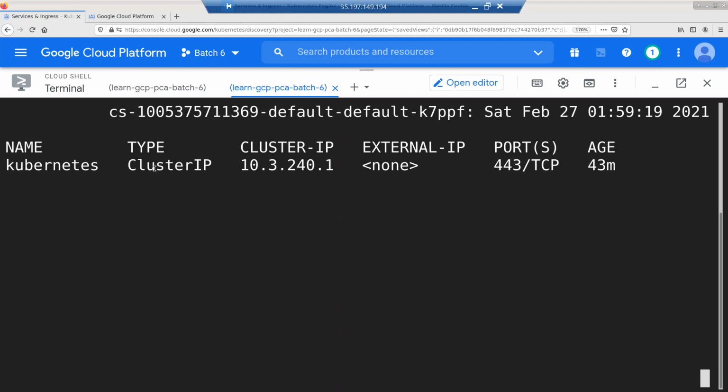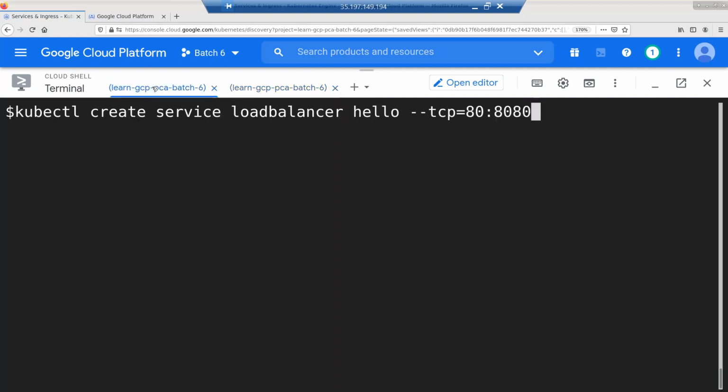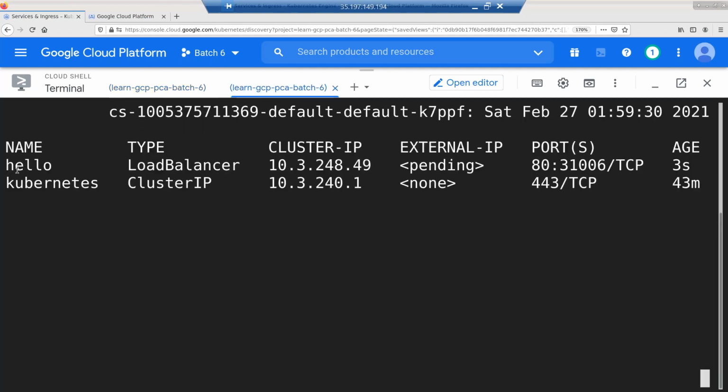What is cluster IP? What is load balancer? More as we progress, I'll explain you. So let me hit enter. Service created. Now you see a new service with the same name which we used for our deployment, hello. Now it has a cluster IP.